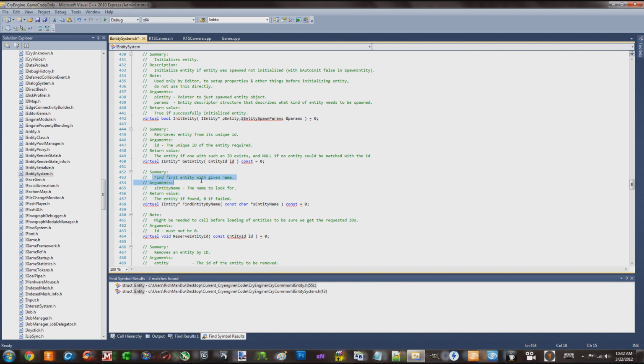Finds the entity with the given name. What are the parameters or arguments, which is the stuff in the opening and closing parentheses of a function? That's the arguments. So this function finds the entity of the given name. The argument is the string, the entity name to look for. In our case, we put game camera, so it finds our entity that's named game camera. And then what does it return? It returns the entity. If it found the game camera entity, it returns it. If it doesn't find it, it just returns 0. It failed. Simple.